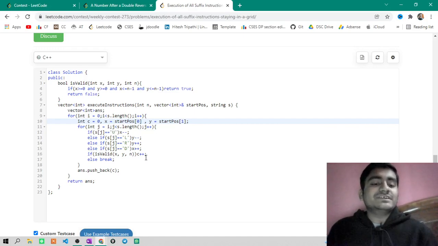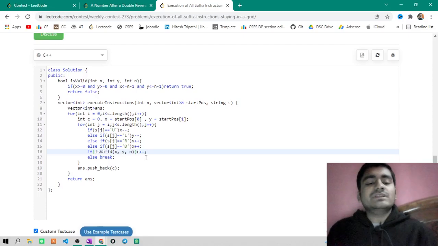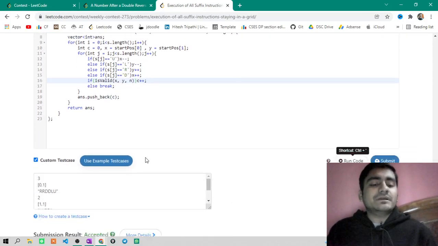After executing the current instruction, I check whether the current cell is valid or not, by passing x and y to the function. If it is valid, I increase the count variable by 1. If it is not, I break from here, since I can't execute any more instructions. At the end I push count into the answer vector, and finally return it.